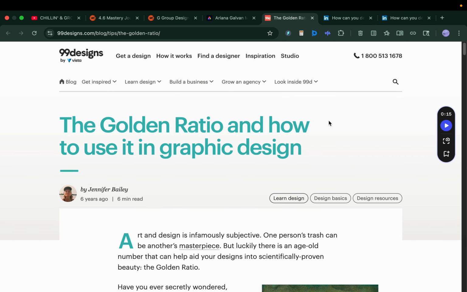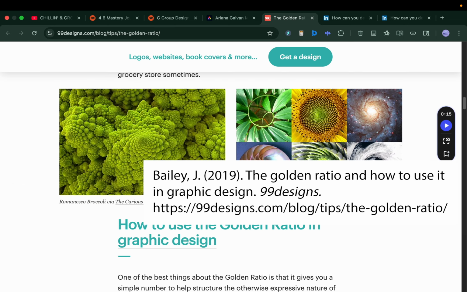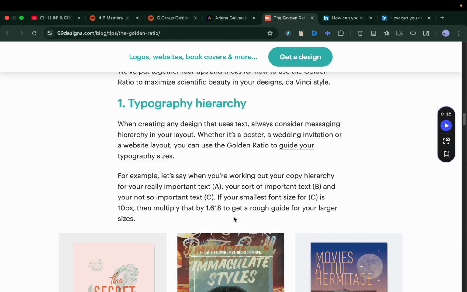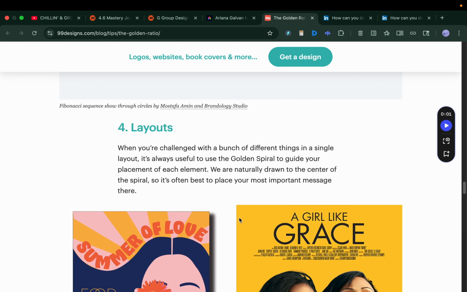Another source of information that helped inform some design decisions for this week was this other article by 99 Designs, and it describes how to use the golden ratio in graphic design. It gives some examples and ways to use it. One of the ways was to know this number, 1.618, to figure out the size of your text for a typographic hierarchy. Another way that was very interesting was to use the actual spiral in layouts to guide placement.